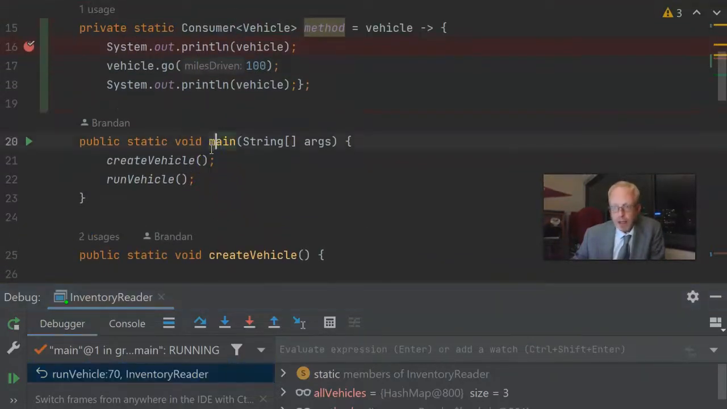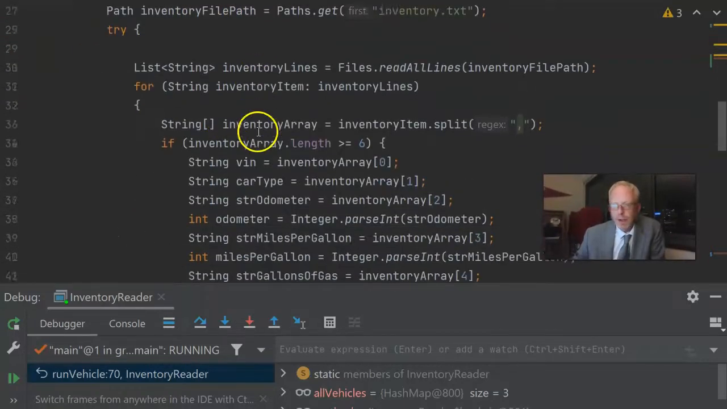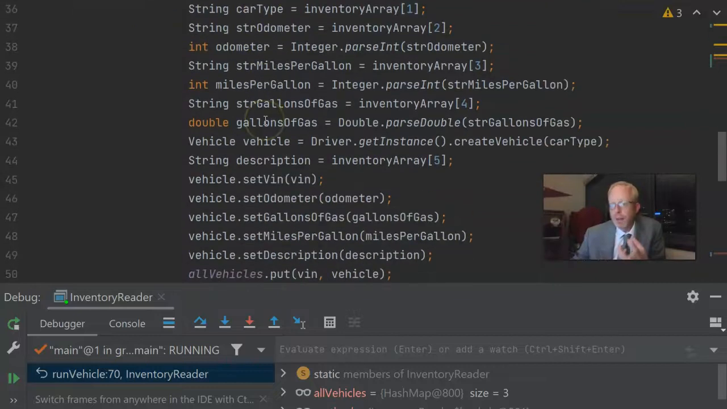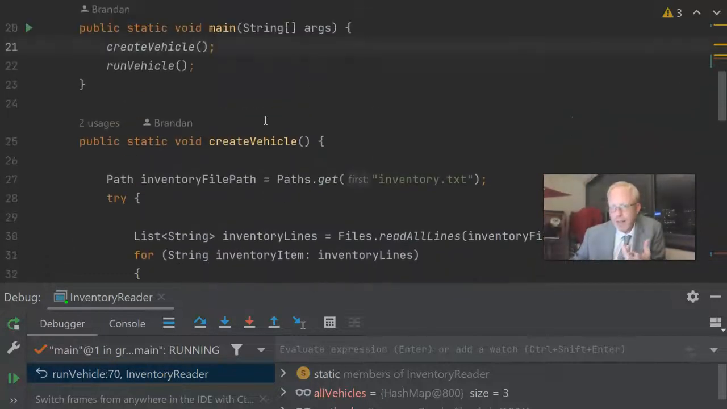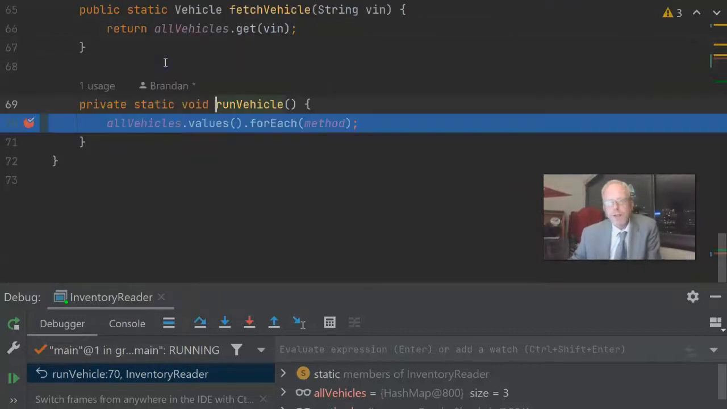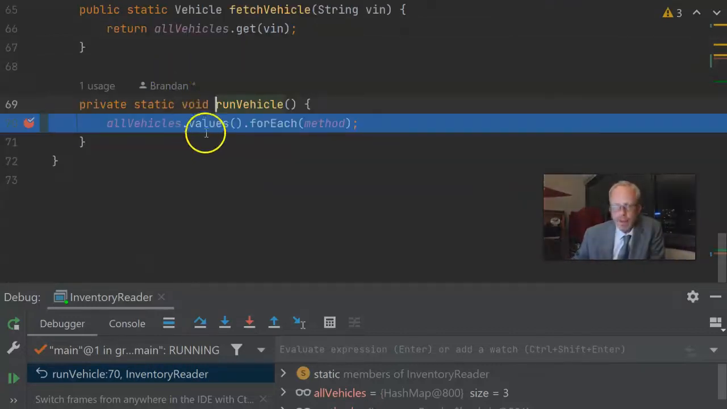We start with our main method, which is naturally where a class starts in Java. We go to create vehicle, and I'm reading in a file of vehicles, so some data that I have about vehicles in the file. After I read them in, I invoke this run vehicle method. And this run vehicle method has our for each loop, which is going to iterate over every vehicle and run it a certain distance.